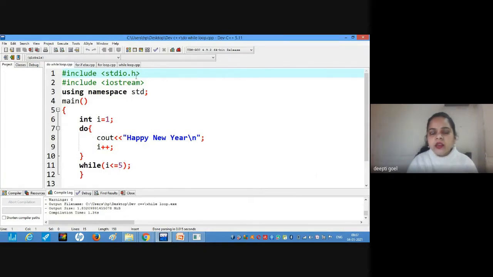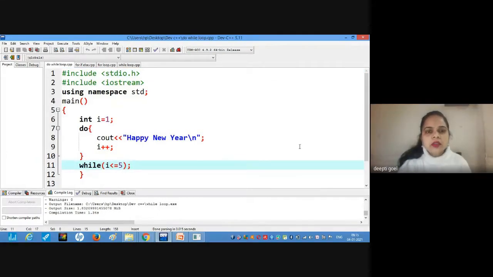So again we have to first include our header files. So we include our stdio.h, iostream and using namespace std. Then the main program or the main statement is going to start. So we have said it is main and then our curly bracket starts. Again we have initialized our i to be 1, means it will take the starting value of i from 1. So this is the do while program.